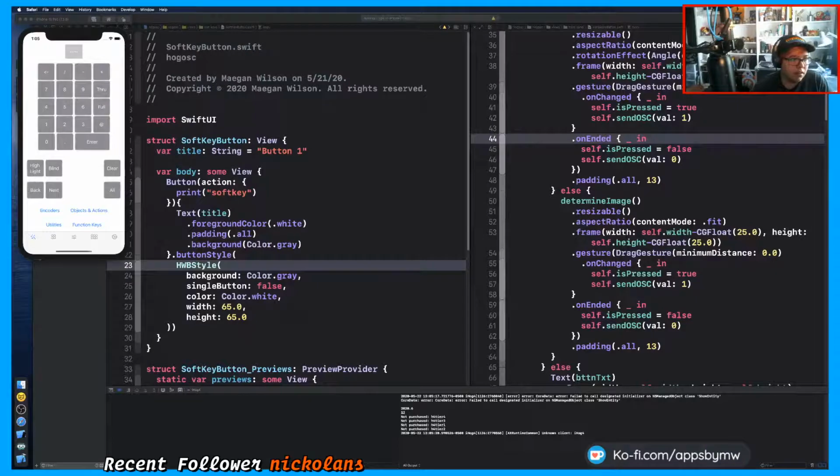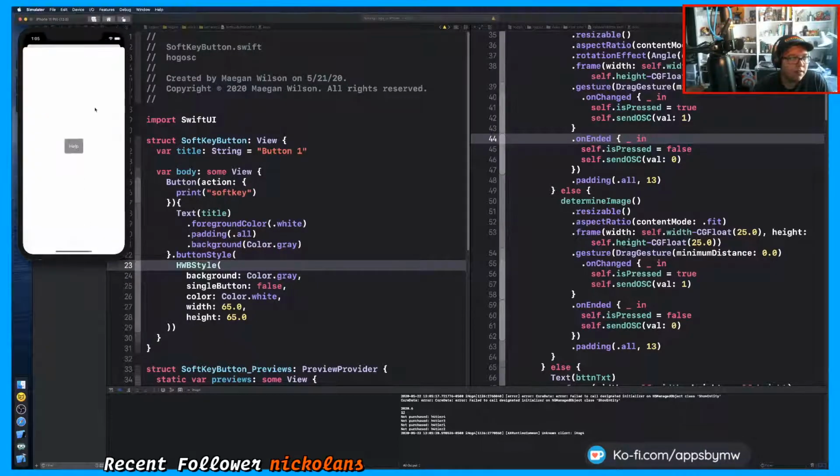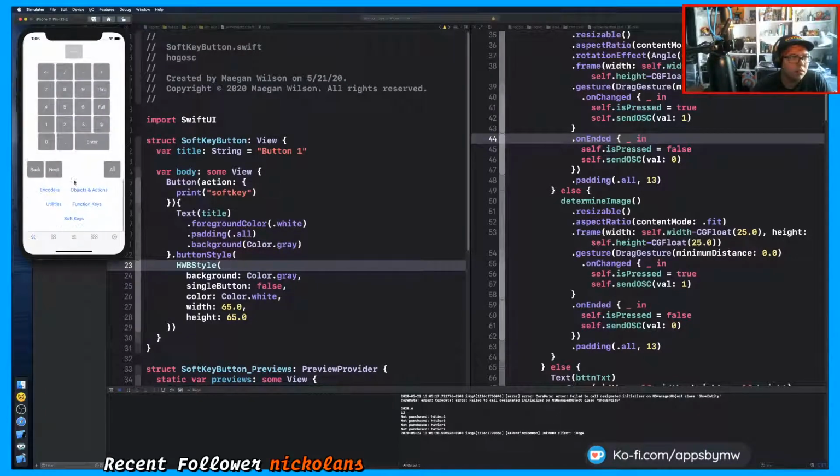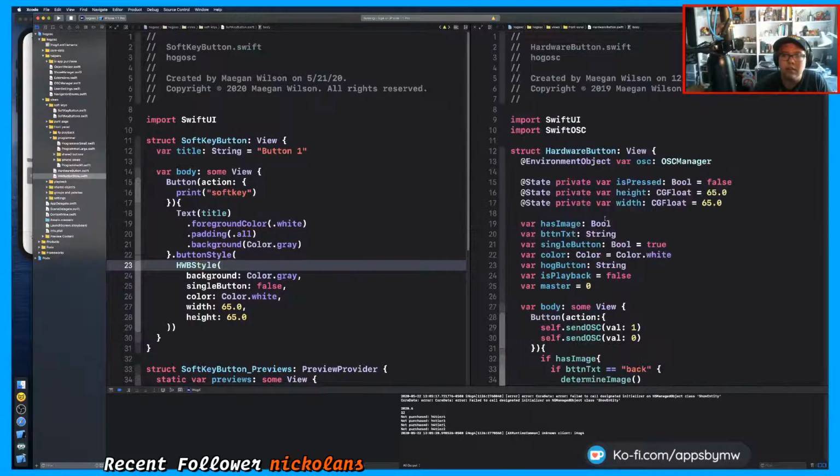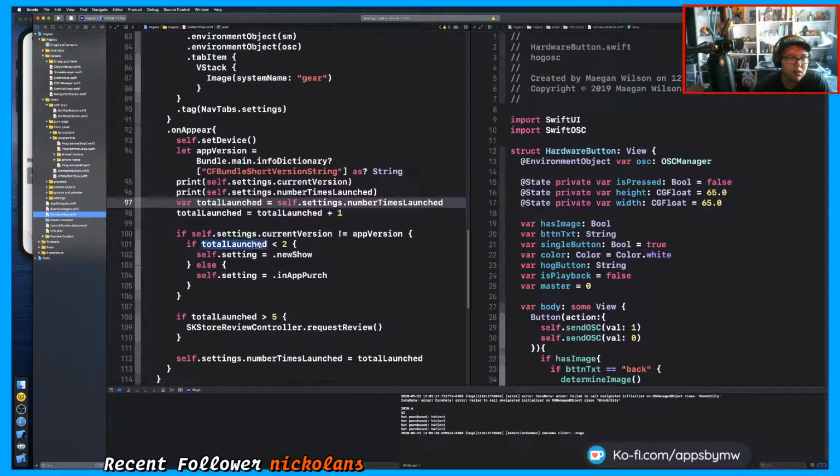Now if I click on soft keys, function keys should definitely not do the same thing. Why are they doing that? So that's no bueno. I am going to go fix that first.